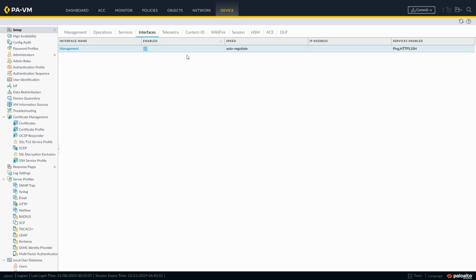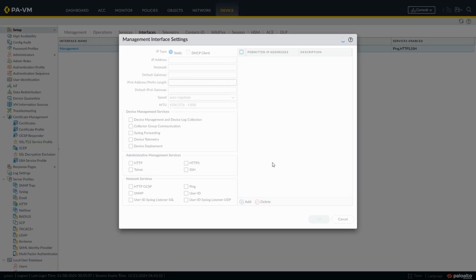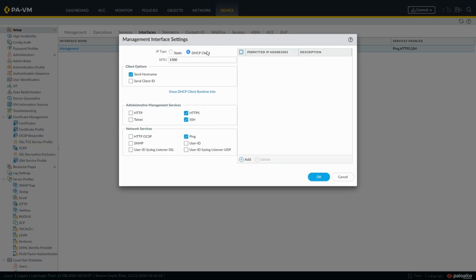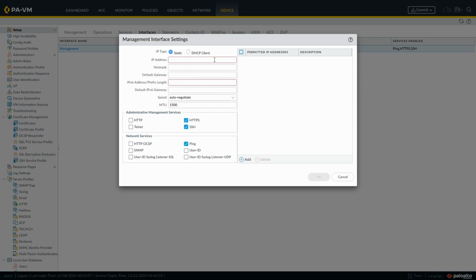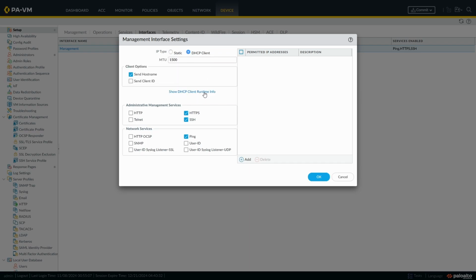So under Device, we're going to go to Setup, and then we've got the interfaces here, and we have the management interface here. Under normal circumstances, I would imagine that you would have a static, but this one here is DHCP client for some unknown reason. I think it's just because I've only just fired it up for this, so I haven't changed it yet. So really, the few things to look at is something that I suspect probably everybody's already doing anyway, which is to not have HTTP and Telnet enabled for administrative management services.